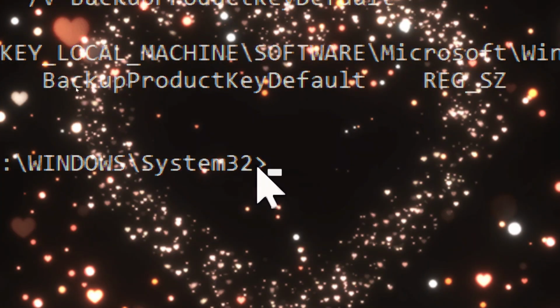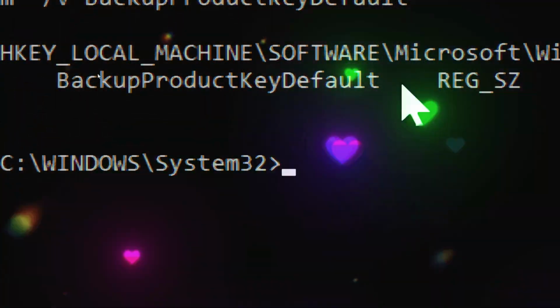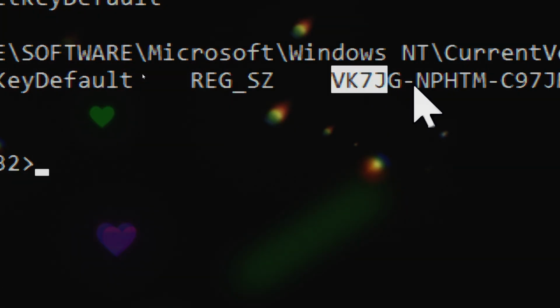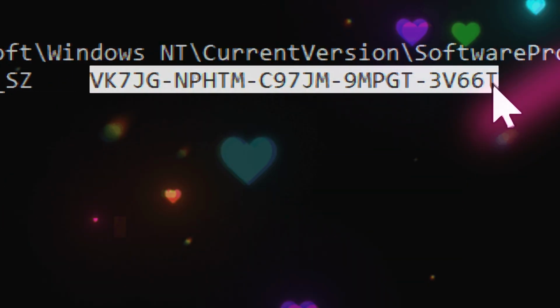This command will search the registry for the product key stored in the Software Protection Platform section. There you have it. Enjoy.